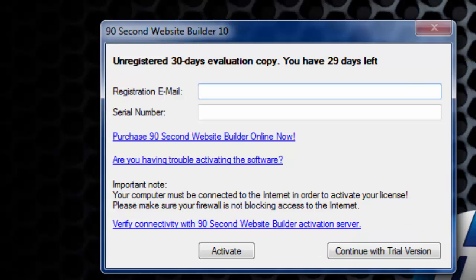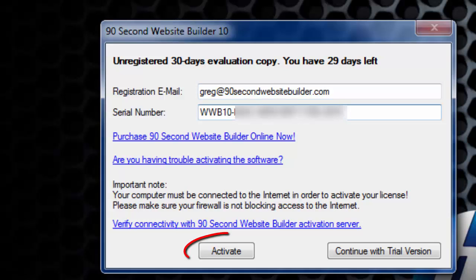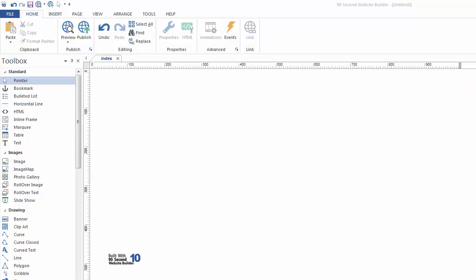However, if you purchase the software and you're ready to activate it, it's really easy to do. Here, you're going to insert your registration email and serial number in these fields. Now, you get these in the email we sent you after you purchased your license. You'll simply fill in these two fields and click the Activate button, and you're ready to launch 90 Second Website Builder. This launches the program, and a blank screen will open up so you can begin making websites.